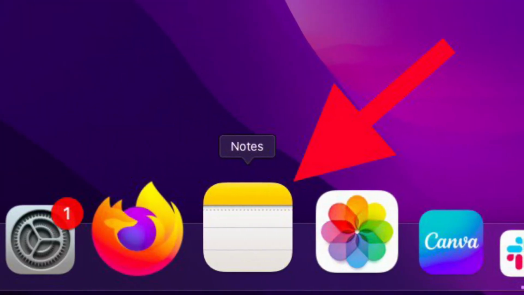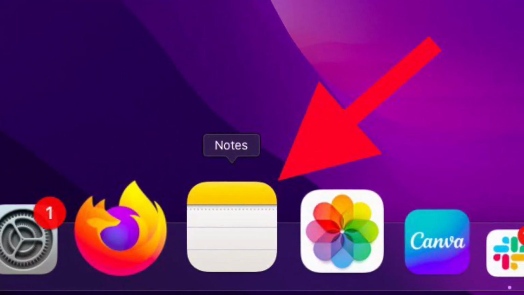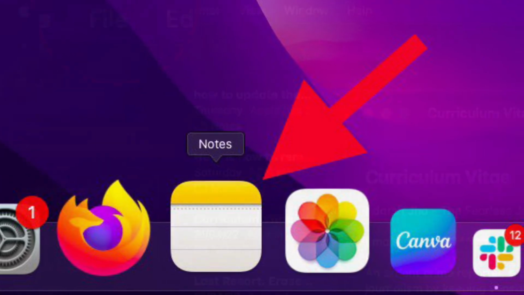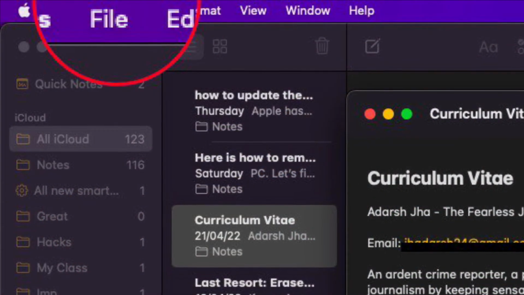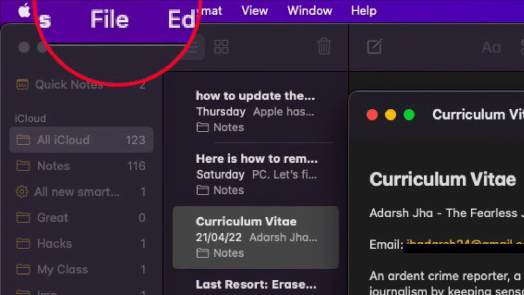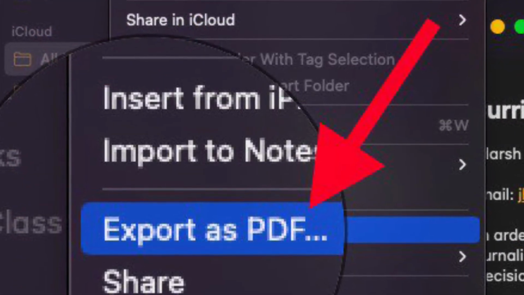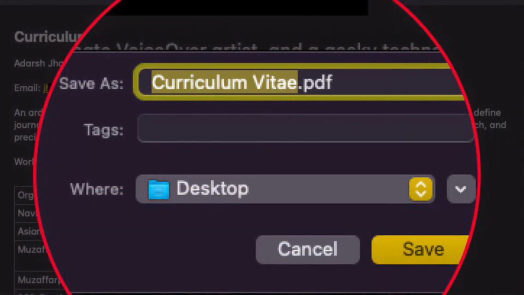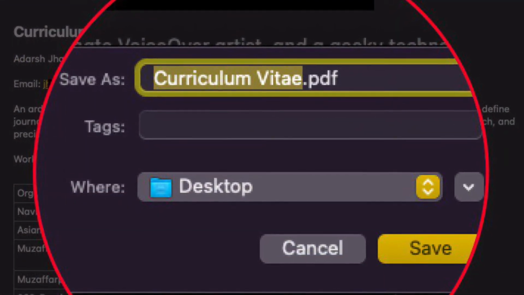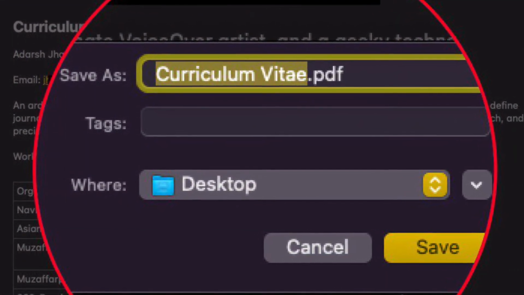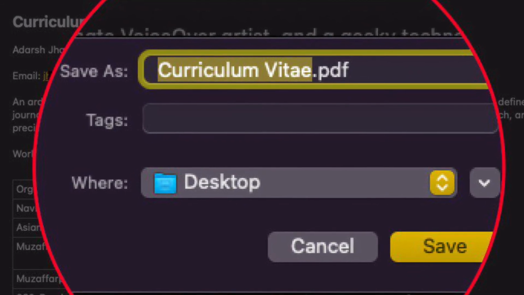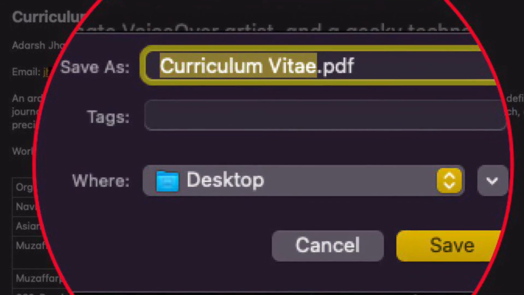To get going, open the Notes app on your Mac if you haven't done it already. After that, head over to the note that you want to backup. Then pull down the File menu and then choose Export as PDF. Then you have to name the note file and choose a backup destination. Then click Save to finish exporting the note as a PDF file, and you are pretty much done. That's all there is to it.